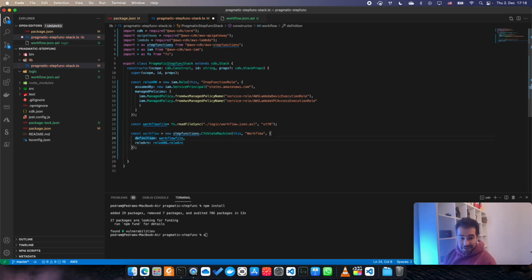However, it's not definition, it is definition string, and it is not workflow, it is workflow to string. So this way you can essentially import your workflow as a string and have it in your step functions. So let's continue. The next thing that we are going to need is our Lambda function.